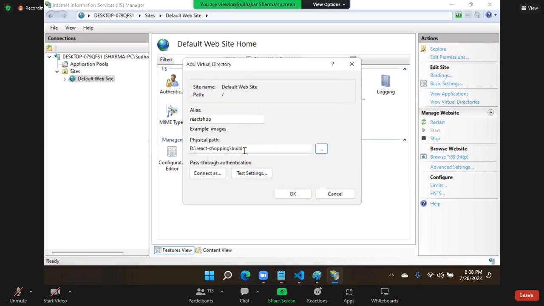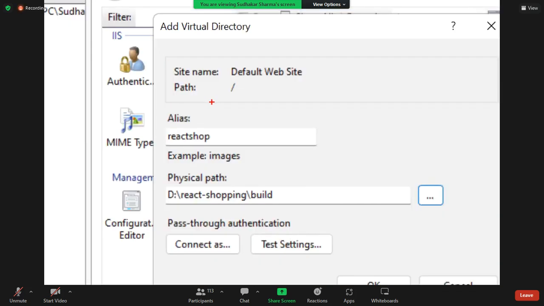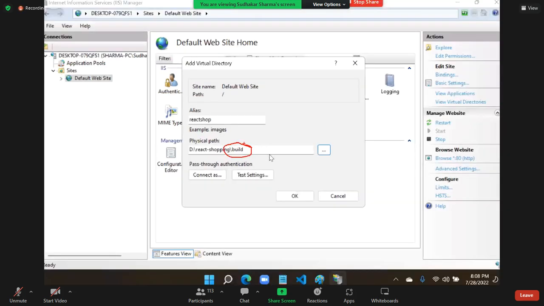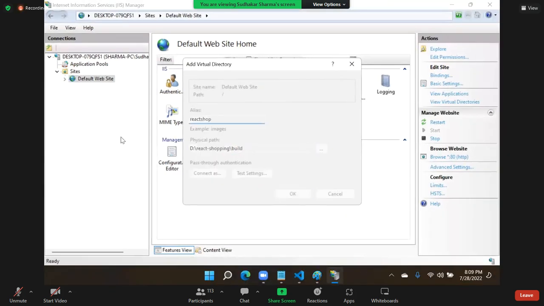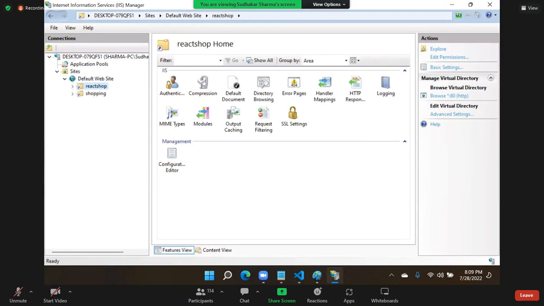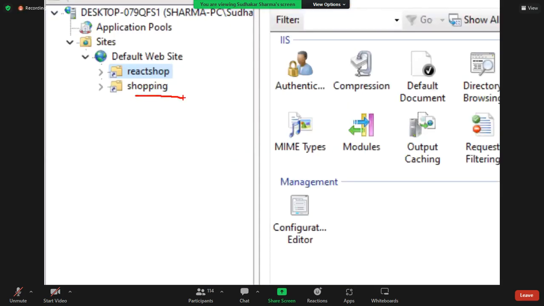And very important, as per the rules of a website, I hope you know that every website starts with an index page. You have to make sure that this build has an index page directly, not in any subfolder. It should have an index. A website starts with index. Now you configure that build and OK. Now it is added. I have some other websites also here. So this React Shop is a website.